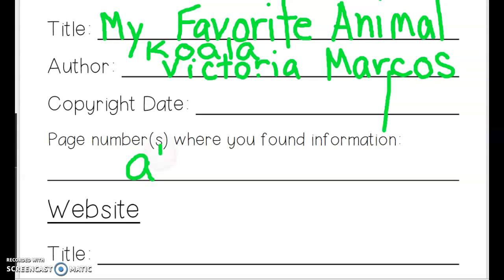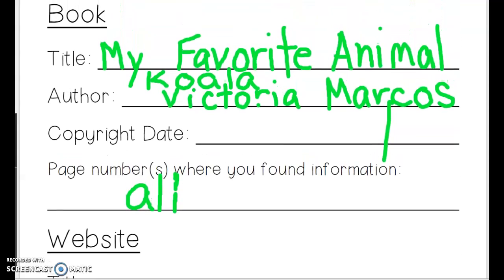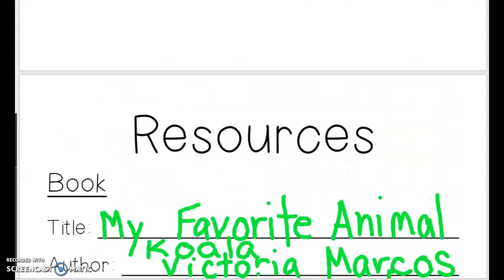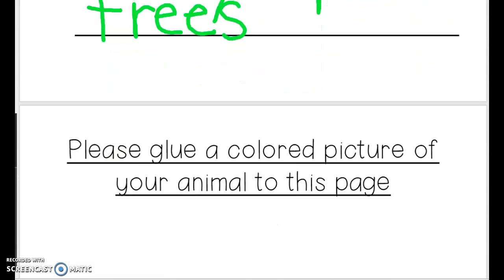Magic C A, dive down for the L. And that's it. We didn't use a website, so we can leave that blank. We have done the entire animal research project if you put your picture in.